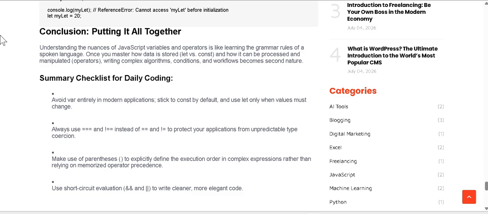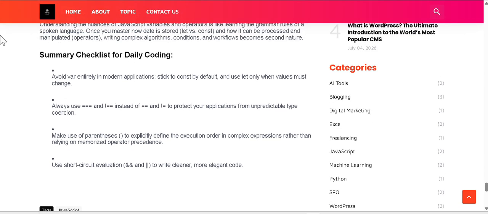Summary checklist for daily coding: avoid var entirely in modern applications, stick to const by default, and use let only when values must change. Always use equals equals equals instead of equals equals to protect your applications from unpredictable type coercion. Make use of parentheses to explicitly define the execution order in complex expressions rather than relying on memorized operator precedence. Use short-circuit evaluation to write cleaner, more elegant code.